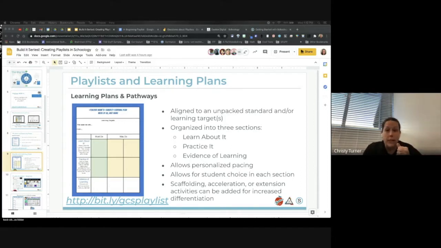It's, of course, aligned to a standard or a learning target, but it's organized into three sections. You will have the learn it, the practice it, and the evidence of learning. It allows for personalized pacing, and it allows for student choice in each section. Also, you can scaffold to have acceleration or extend activities, or you can increase the differentiation.